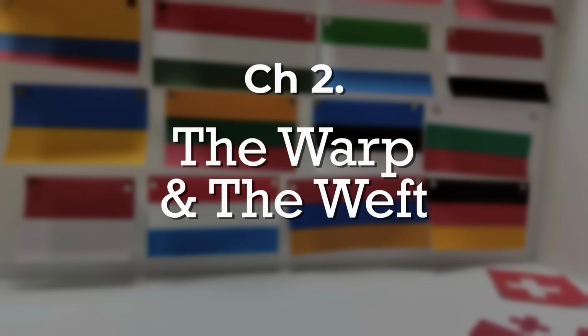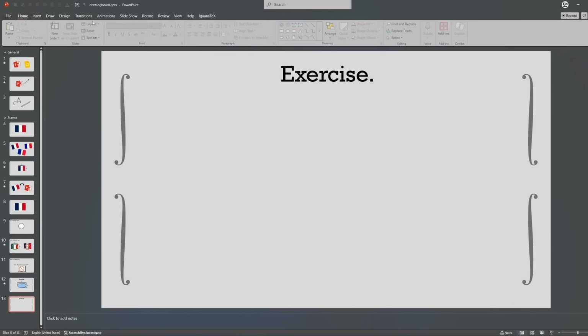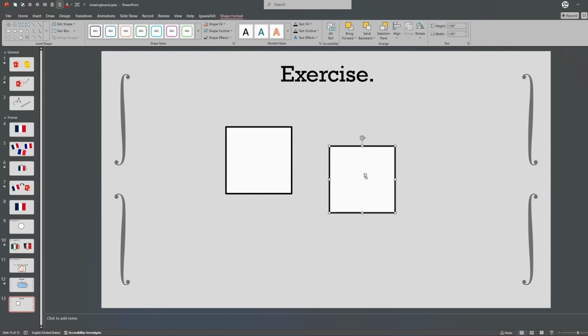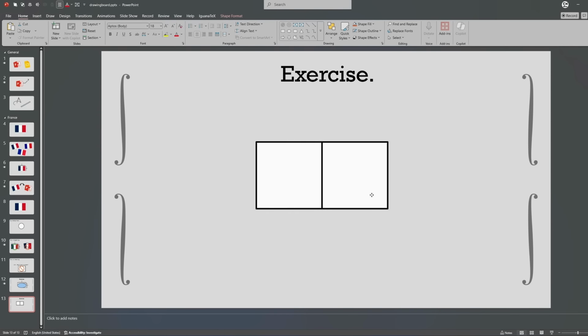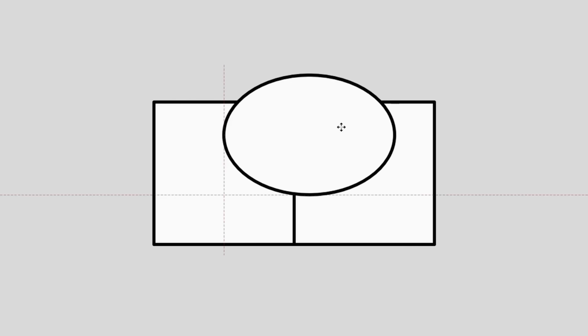The Warp and the Weft. Here's one way to do it. Draw a square, copy it by holding Ctrl and dragging it, or Ctrl-C, Ctrl-V. Drag the copied square next to the original square. If you bring it close enough, it snaps. Now you have a shape with a 2:1 aspect ratio. Now draw an oval.